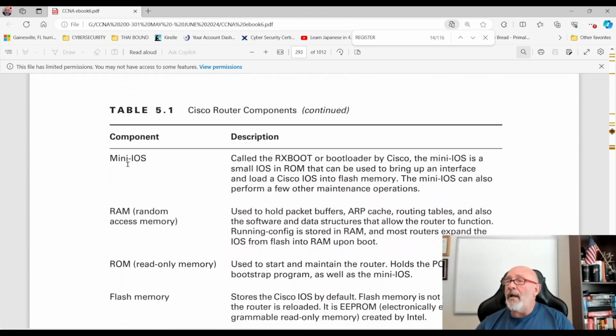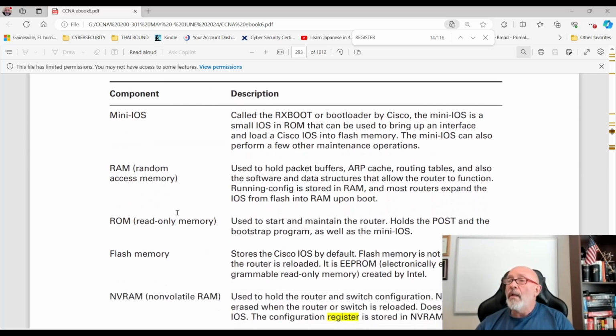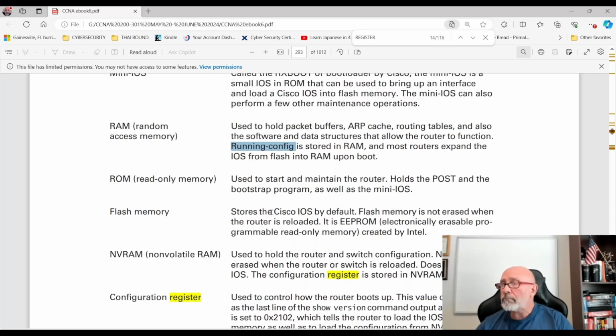Okay? Then you have a mini iOS called the RxBoot bootloader, again stored in ROM. Then in RAM, what's there? You've got your ARP cache, your packet buffers, the routing table, and also the software and data structures that allow routers to function. The running config is stored in RAM. And most routers expand the iOS flash into RAM upon boot up.